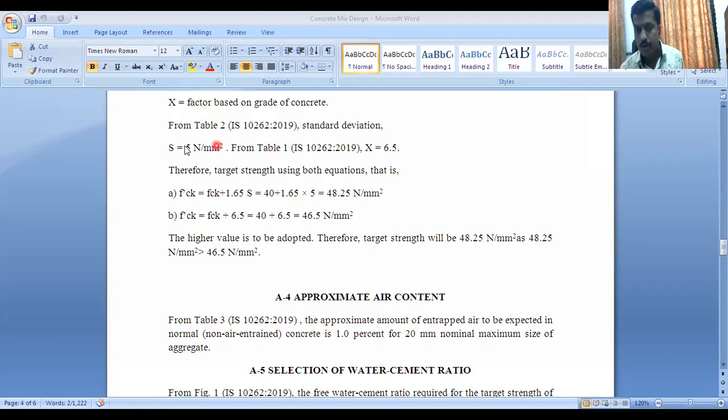Now I am doing all these calculations with respect to IS 10262:2019. I hope everybody has downloaded the copy. You can download it from Google. Just Google it, IS 10262 2019. You will get the PDF of that particular copy. If not, I will share it on your group also. So target mean strength, you have found it out.